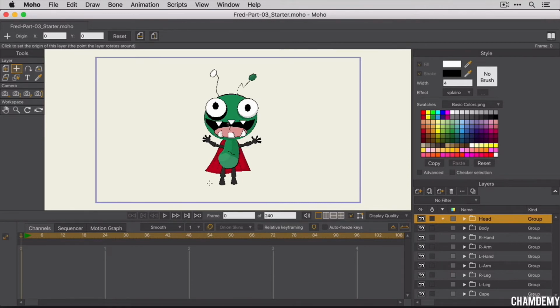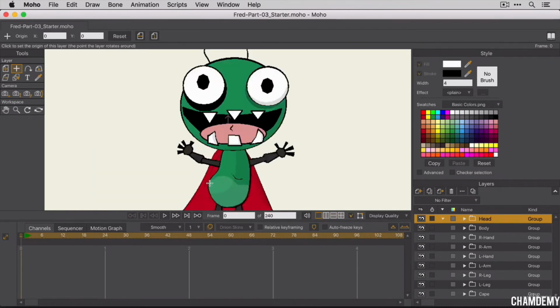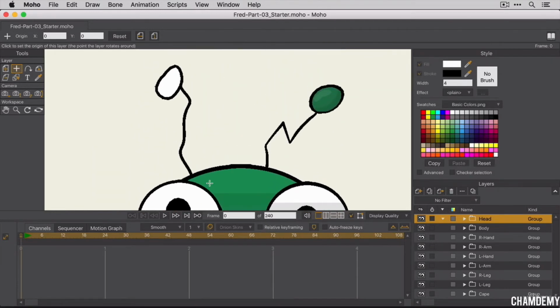All right, let's take a look at Fred's antenna. I already worked on the right one. So if I zoom in, you can see that I changed the color to green. I added a highlight color and I added a shadow. I also adjusted the line width here and there to give it a bit more style.